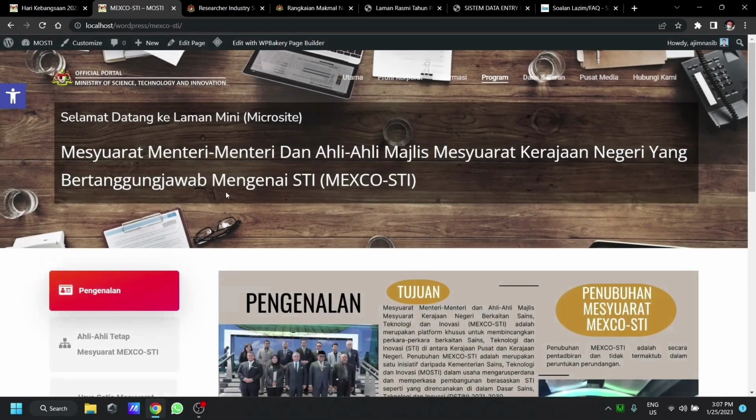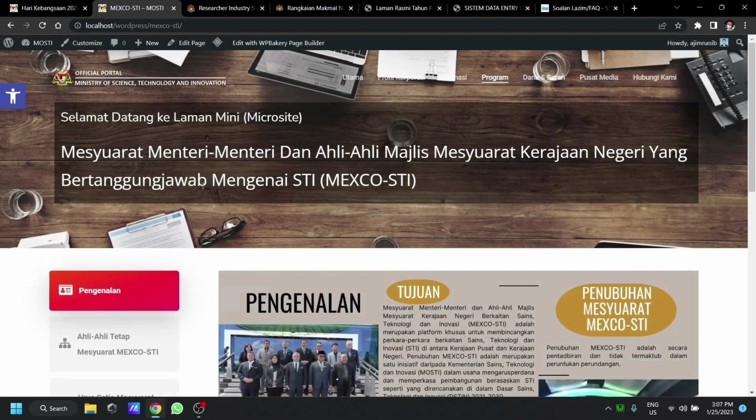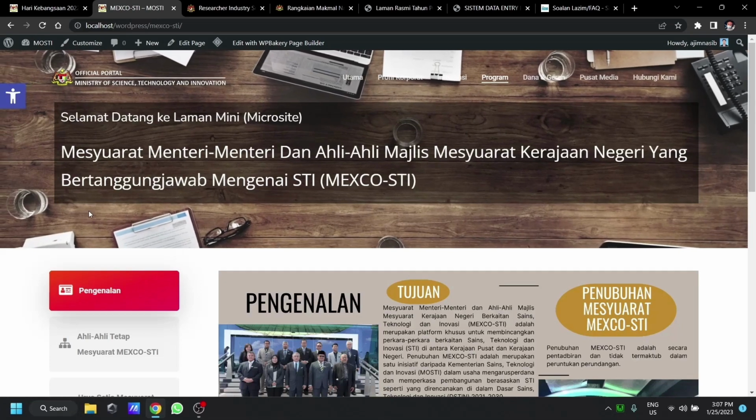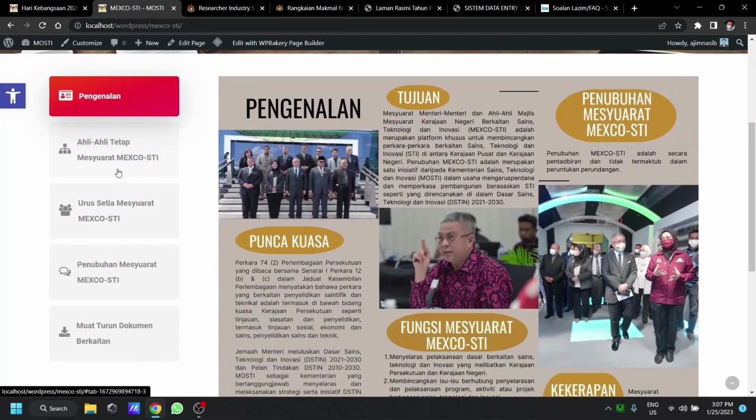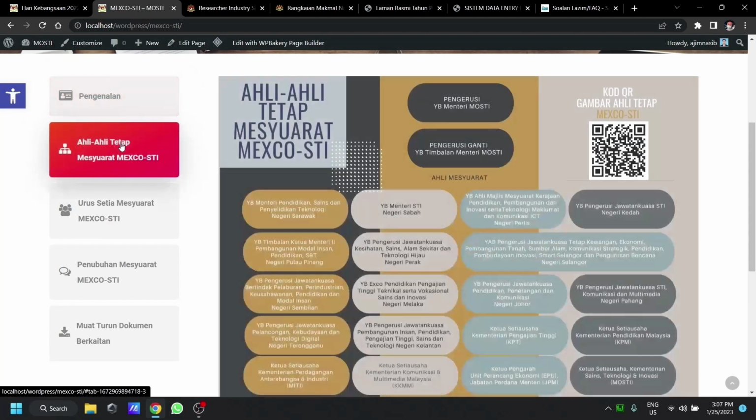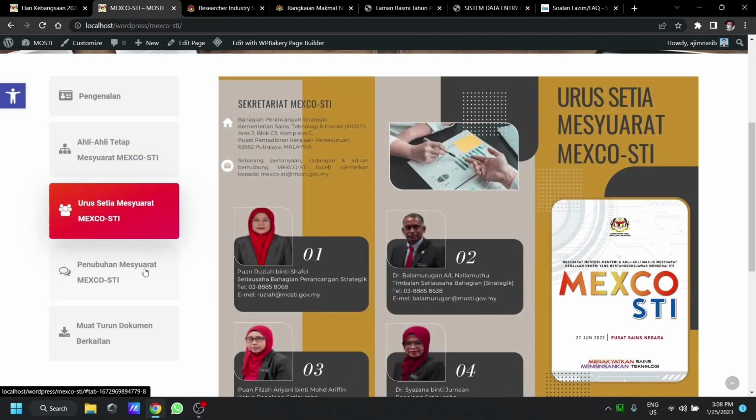Then let's move on to the Mexico MOSTI. For this section, I created a new microsite for this portal. As you can see here, this section looks more simple and beautiful for users to access the portal. So as you can see here, the user can simply click the menu tab button here at the left to watch the article here.